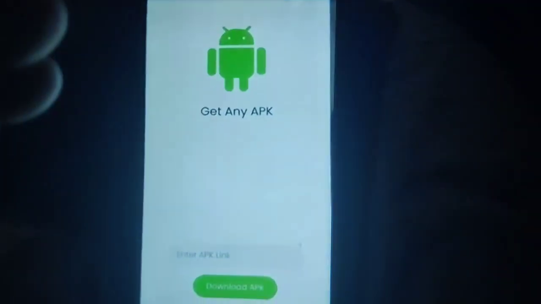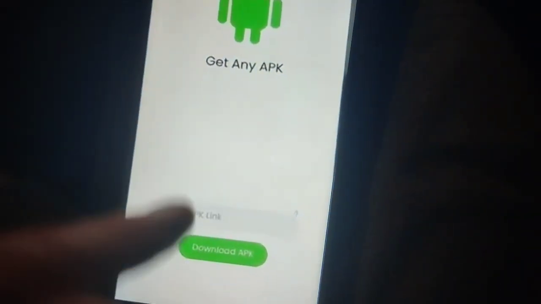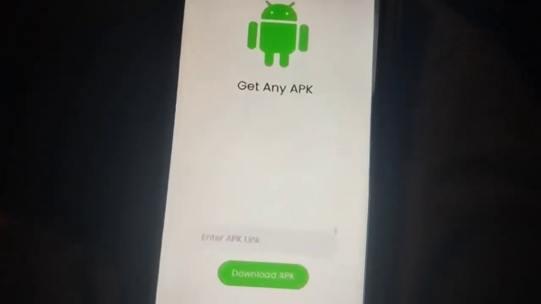As you can see, it just says get any APK and enter APK link, then press download and you got it, guys. So be sure to try this out. It's super cool and this is a fully working tutorial for you guys. So if you're broke, this will really help you out.